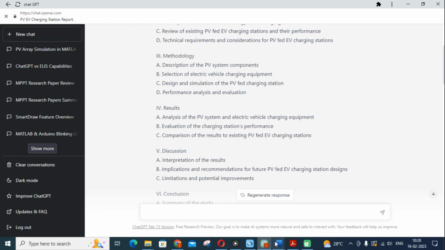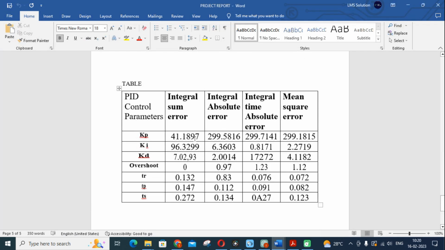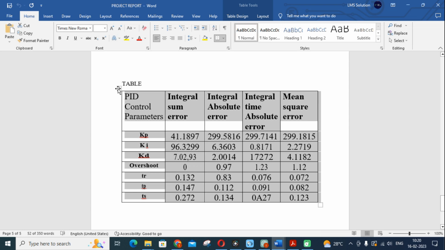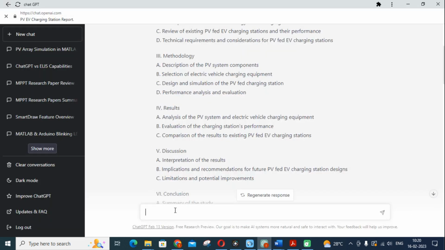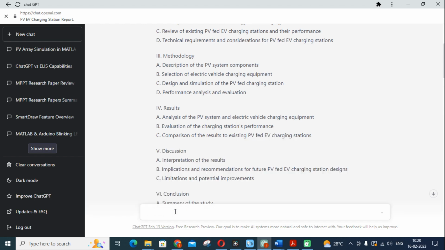For example, I am going to use this random table. This is a table related to PID control parameters for different types of errors. For different types of errors, different values are given: the gain values in the PID controller, probably Kp, Ki, Kd, overshoot, rise time, peak time and settling time. For that I am going to make a summarization of the table and also a comparative analysis of the table. Just copy this table, type summarize the above table, and click enter.